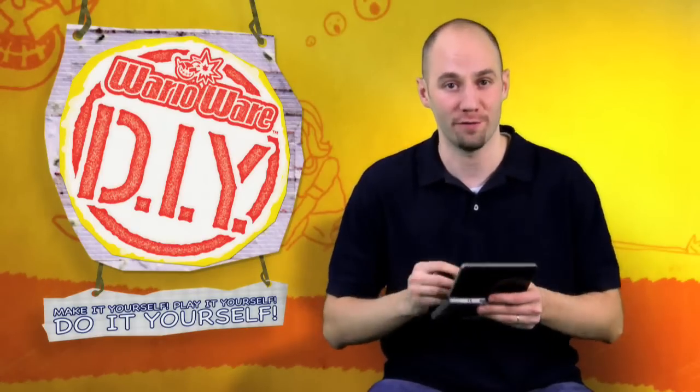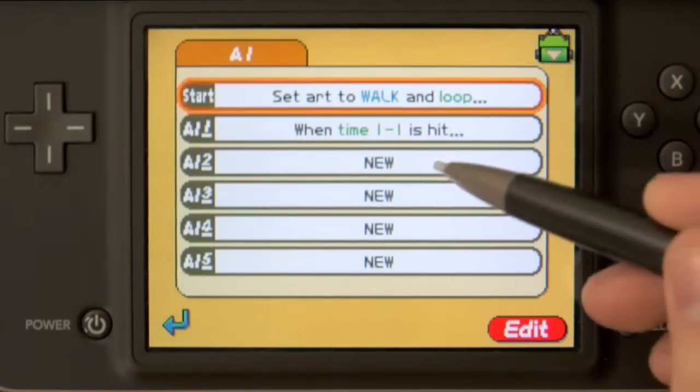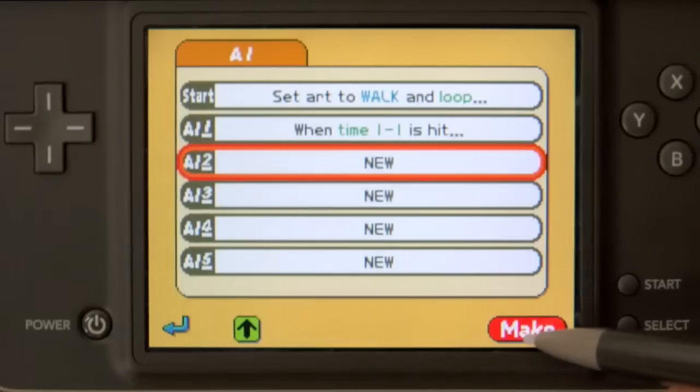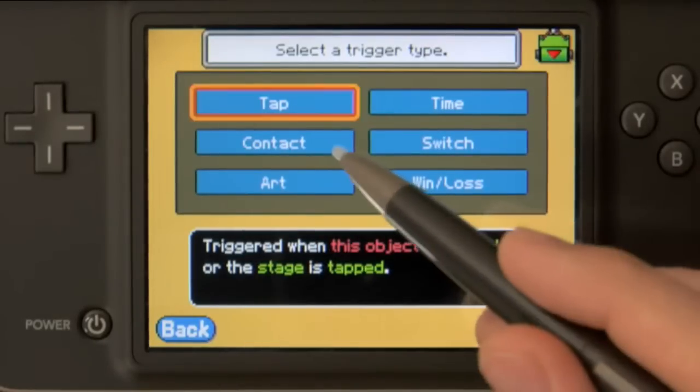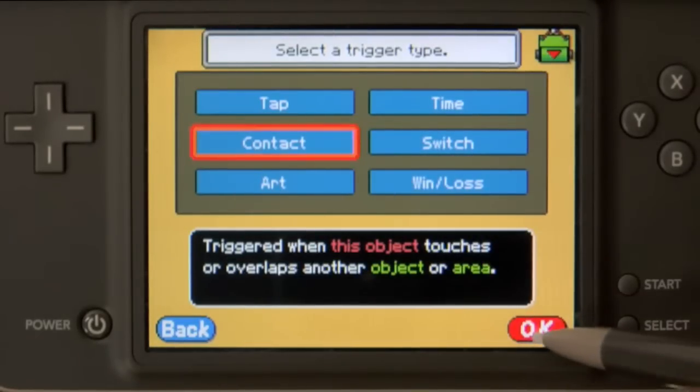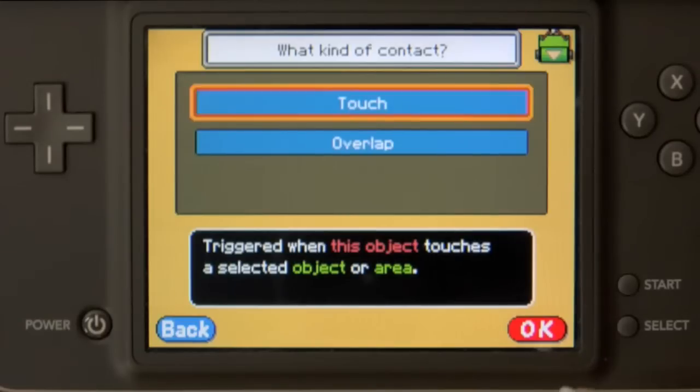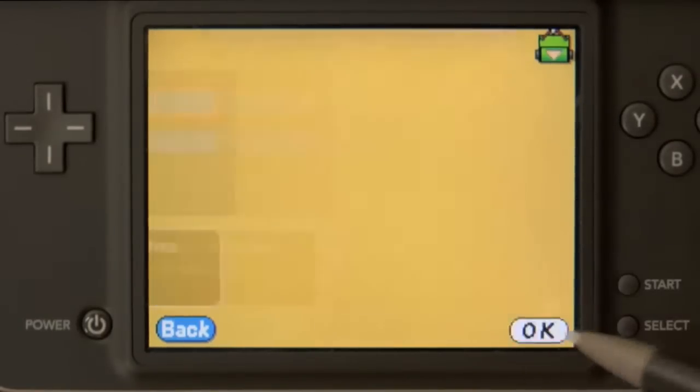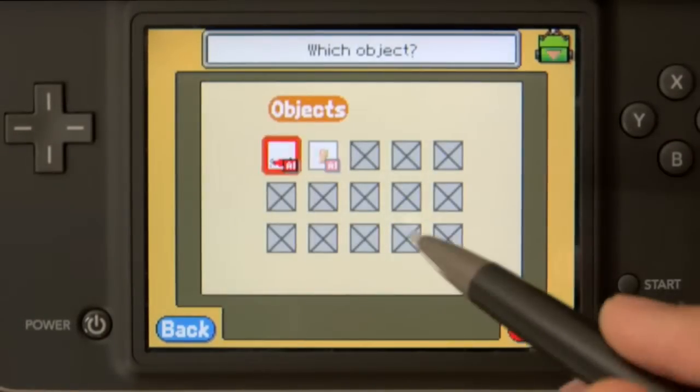Now that we have the spider targeting the enemy, we want the enemy to react appropriately when the spider gets to him. We want him to stop moving, he should appear to be roughed up by the spider, and we want it to be accompanied by a nice, brutal sound effect. So let's jump into the AI for the enemy. This time we're going to use contact, because we want it to react when the spider hits the enemy. So touch, another object, and our spider.